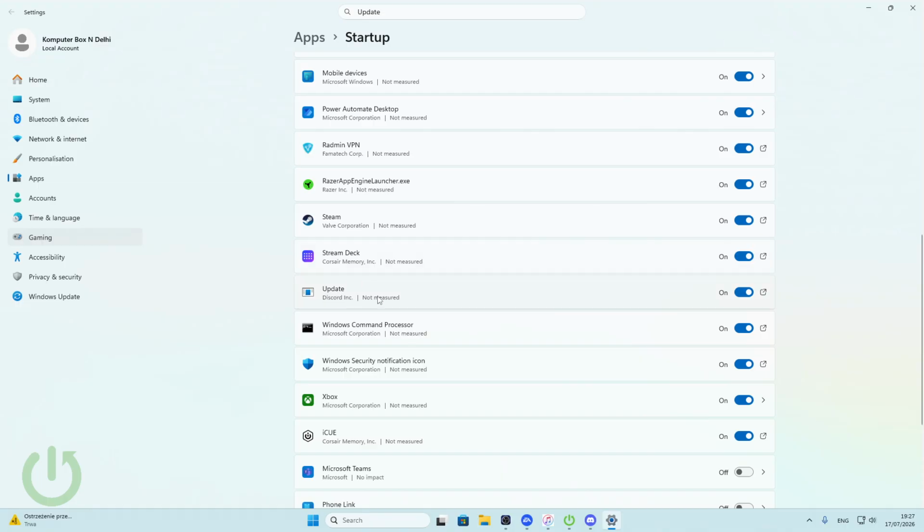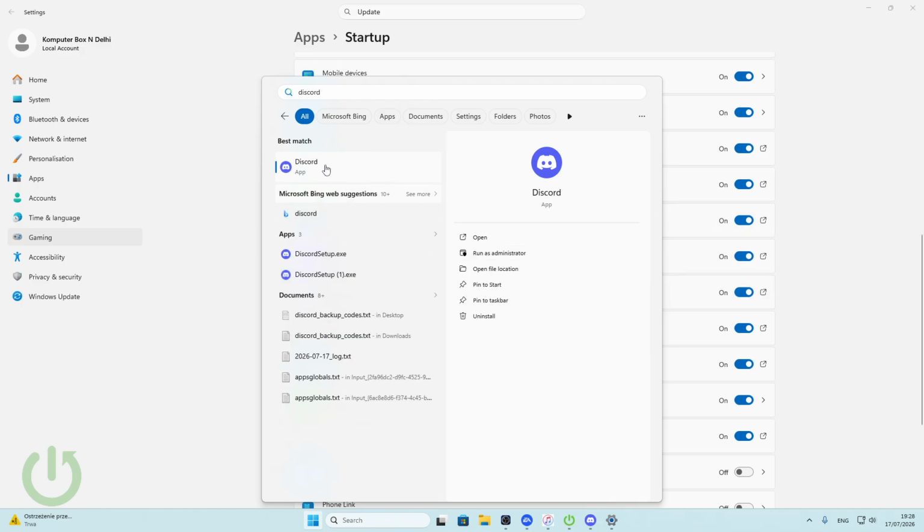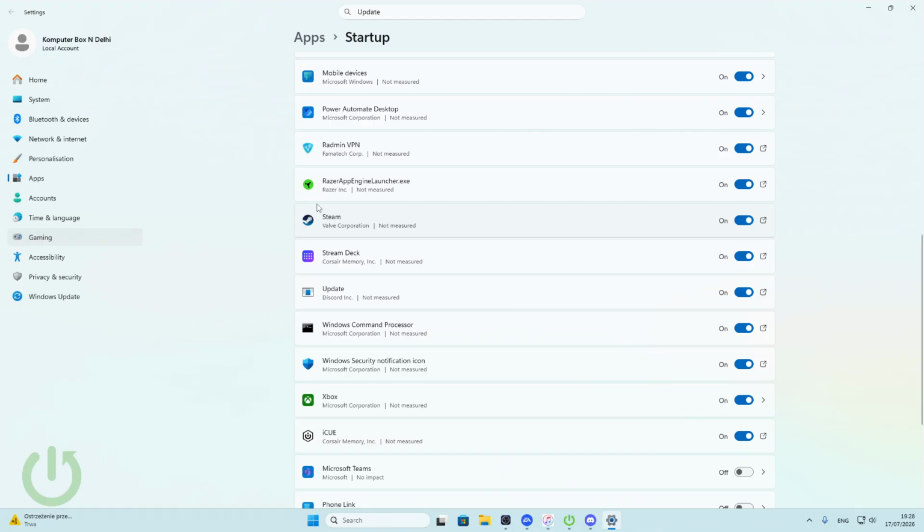So if you do not check for updates first and you disable it, your Discord will not turn on unless you go to Windows and then type in Discord right here. So that's how you can do it.